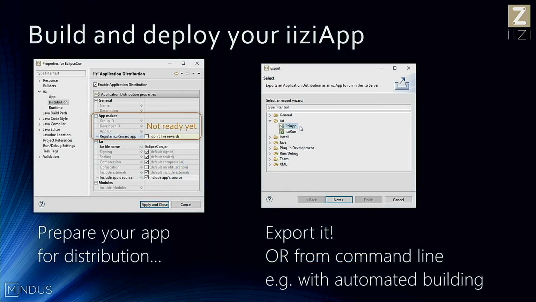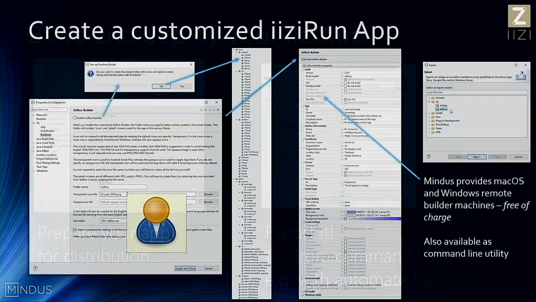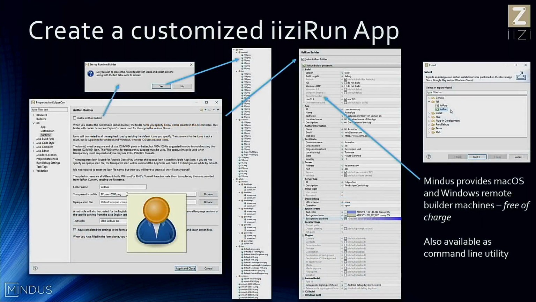You build and deploy your iiziApp by exporting it, by filling in your app ID, etc., that you got in your registration. Then you export it. We've got command line utilities for it. That's it. Then you can create a customized version of what you ran today as an iiziRun developer. We provide that from inside the tool. Quite a lot of information to fill in. I can guarantee you it will save you time.